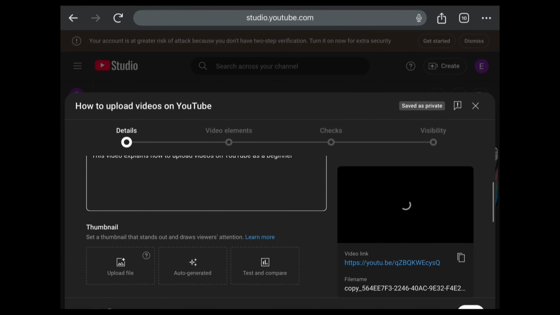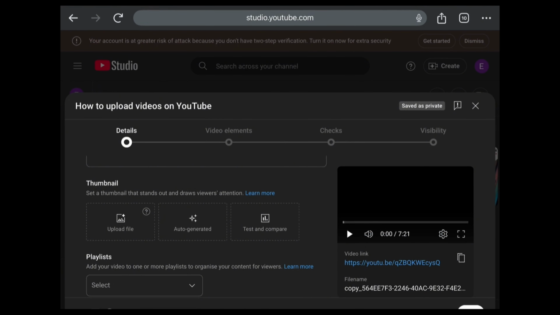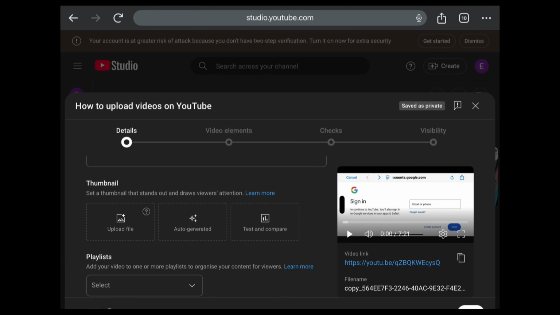And for the thumbnail, you have the option of uploading a thumbnail that you've already designed. And I highly recommend using Canva to design a thumbnail. Let me know in the comment section if you want me to make a video on how to design thumbnail using Canva, okay? It's quite simple and easy.